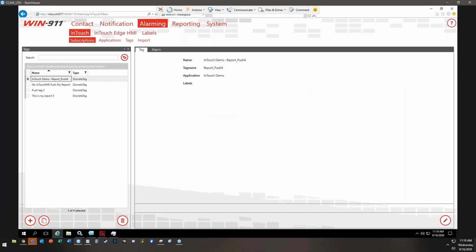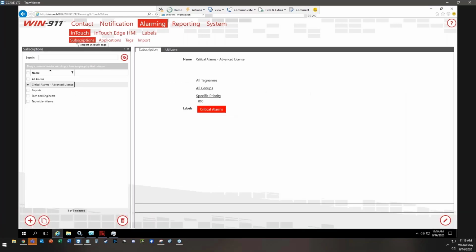And so we start by actually creating the subscription itself. These aren't in use yet until you add it to a route, which I'll show you here in a minute. But here I have a couple examples. Our default is the all alarms, and it basically brings in all alarms. So any alarm that's in InTouch, we would react on that and see it.